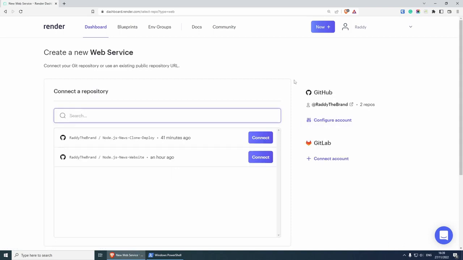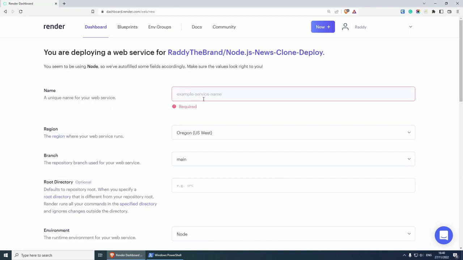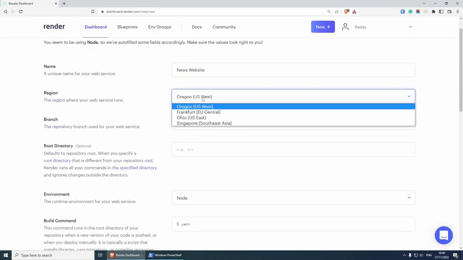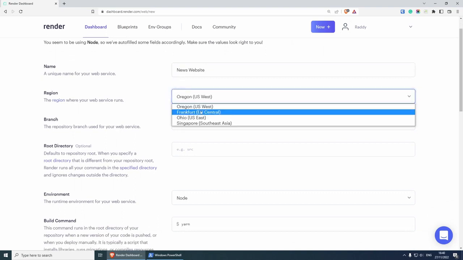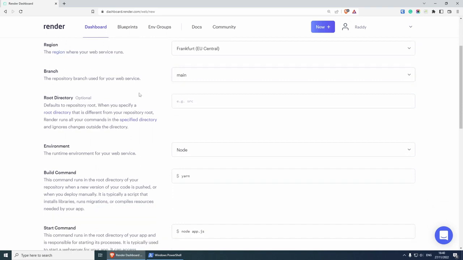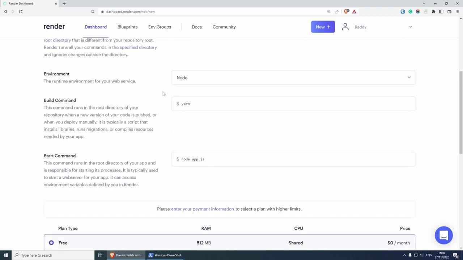Inside here is where we can do exactly the same thing that we did with Cyclic. We can connect our project. So I'm going to search for news, and this is the project that I need. I'm going to click connect. We need to give it a name, news website. You can choose a region from here. I'm going to choose the EU region, which is closer to me. The branch is the main branch, and everything else is looking good.